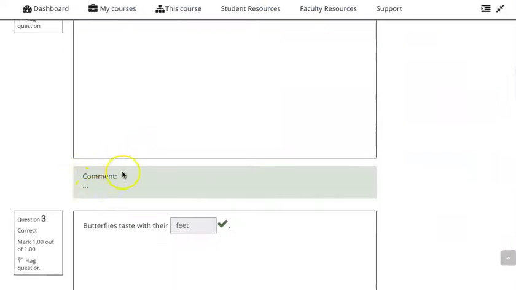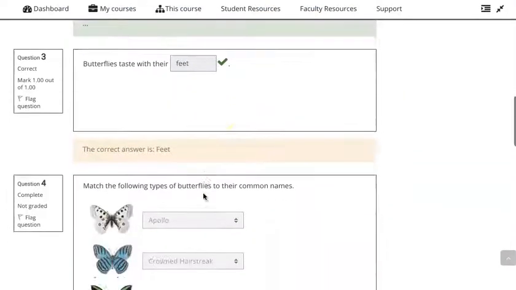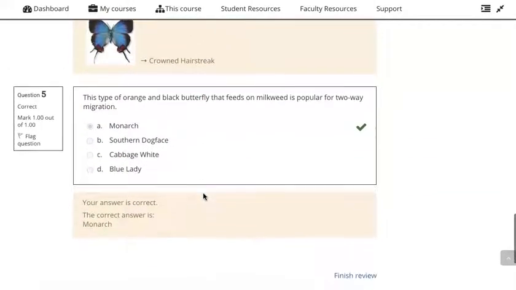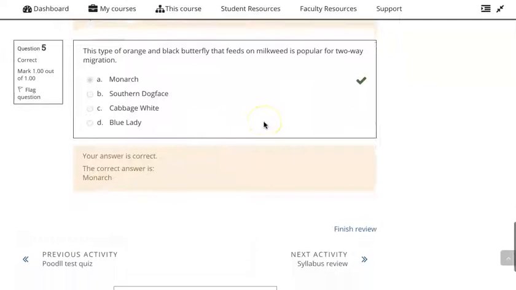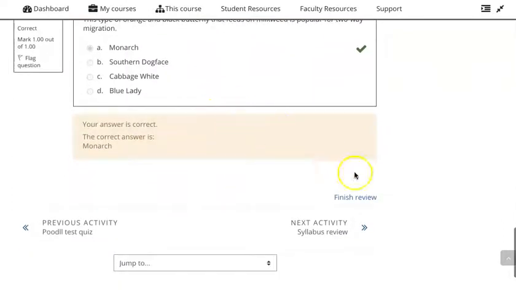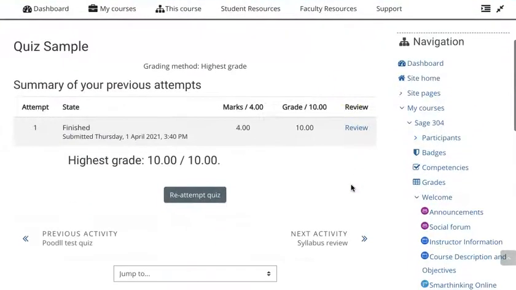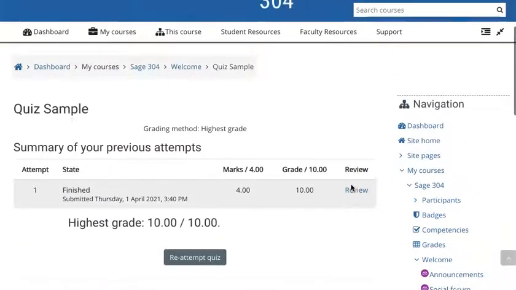We also have feedback comments on our questions. And then this one here was a 0 value, which is fine, but we still have feedback, and we're all good to go. We can finish our review. So however much feedback you wanted to give your student, you can give them that.